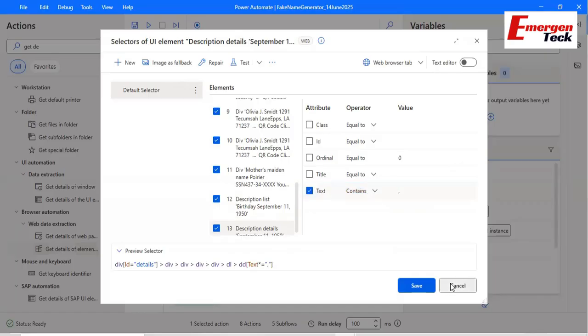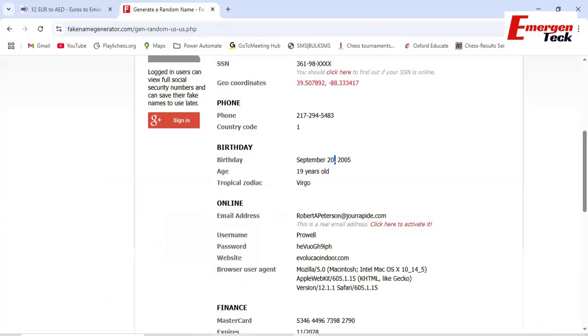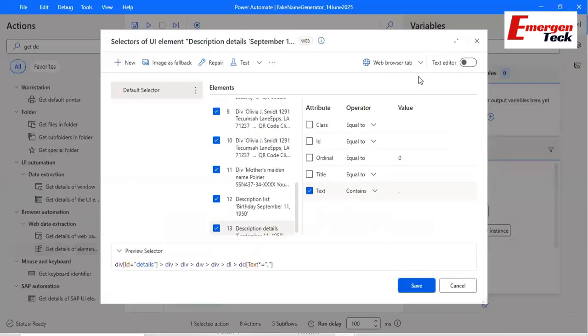So here we have different approaches. And suppose even though it's not there, if the comma is not there, then what will be the next step? What will be the next approach we have to take? So what can we do? Try it. Cancel.